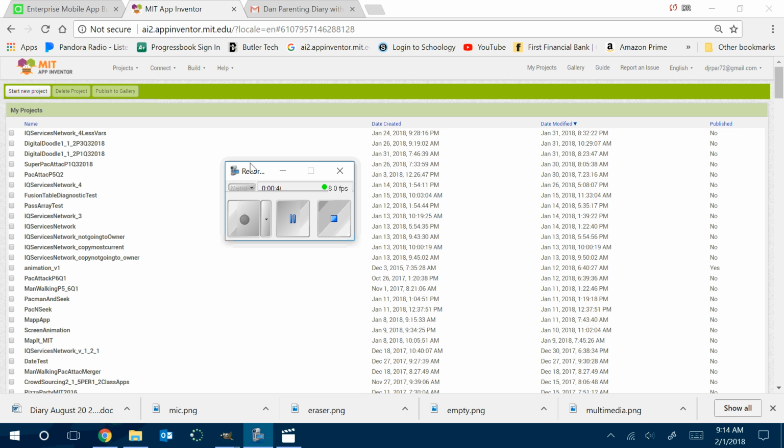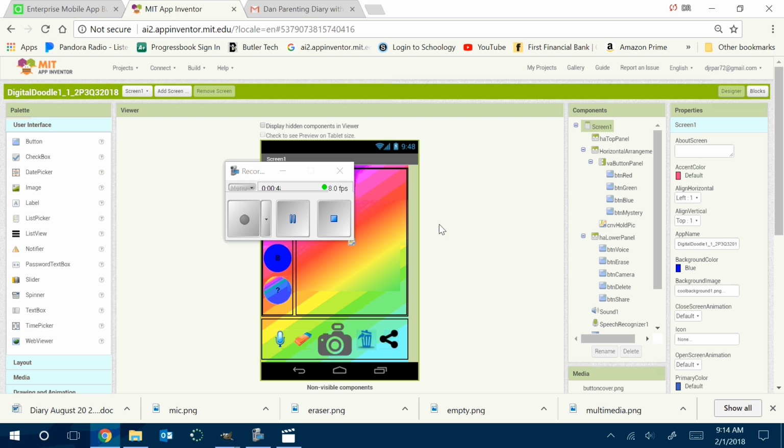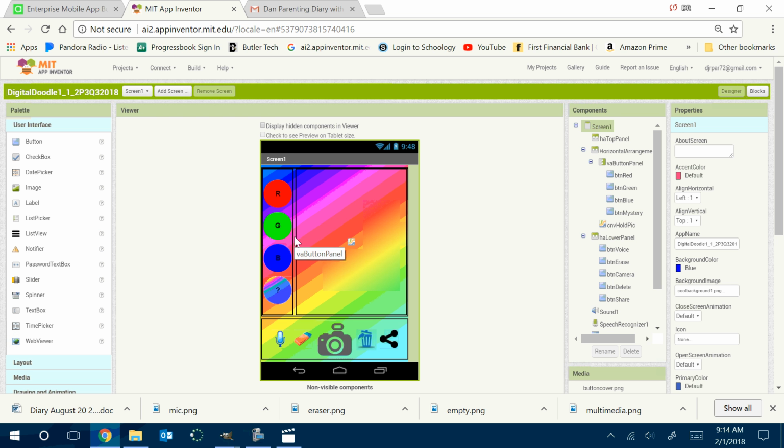All right, so here we go. So let's go into Digital Doodle. What are we in? Period 3. There we go. We're loading it up. There you go. I still have that little bit different looking app than you do because I put them vertically. Does it matter? No, it doesn't matter.